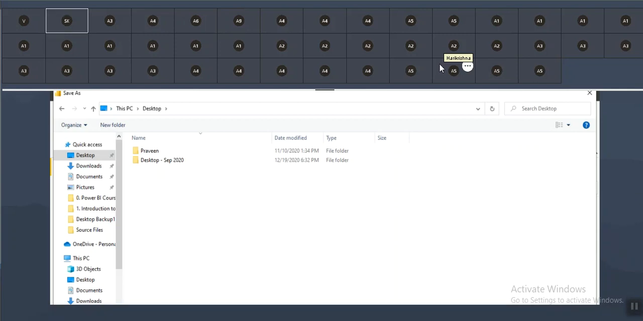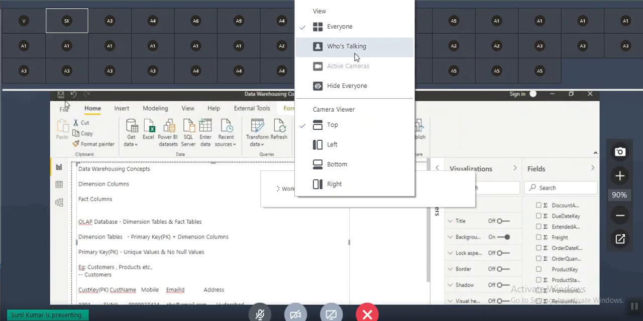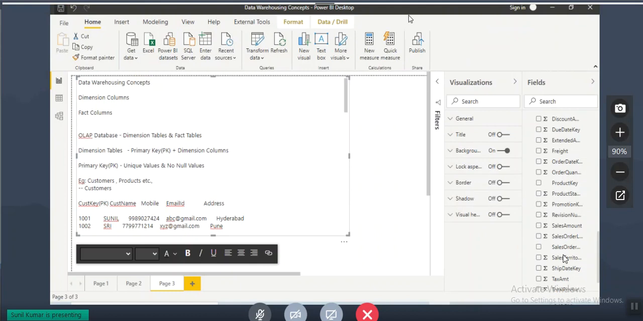I'm giving the report name as data warehousing concepts. Click on save.